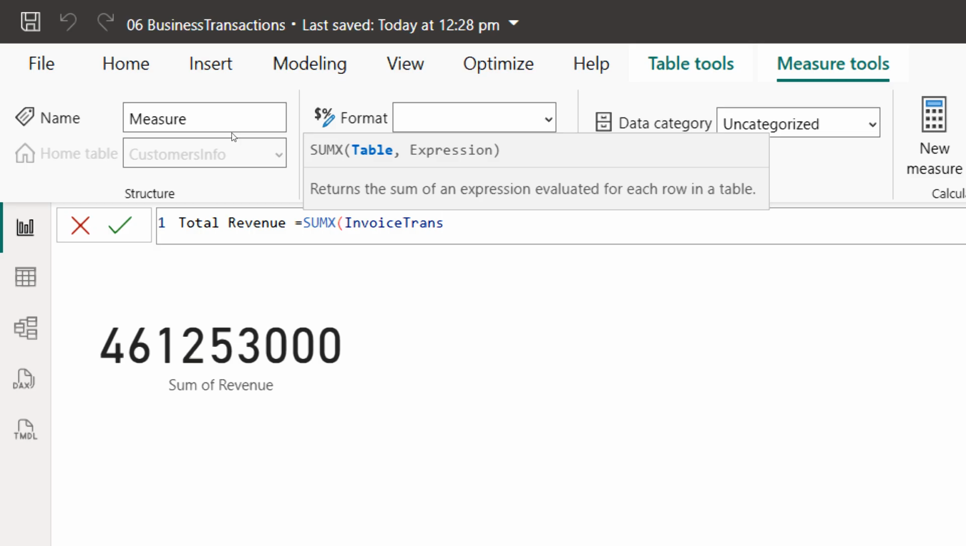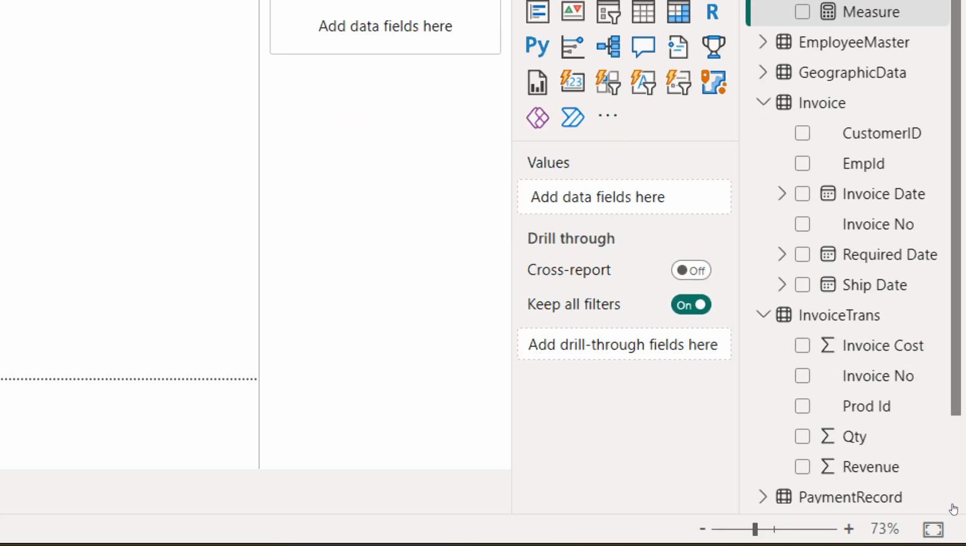So first, what is the input in SUMX? It is SUMX, open bracket, table name, comma, expression. Expression means the function or formula you are going to use here. I want to multiply quantity into unit cost. So type it here, QTY. I think the column name is QTY, quantity. So let me type that, QTY.